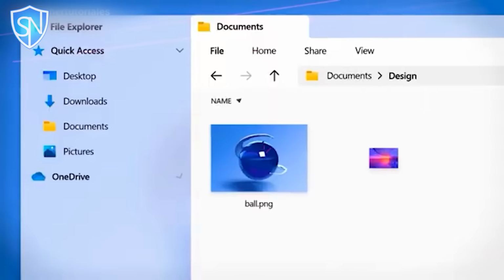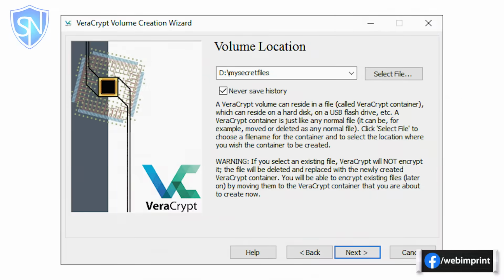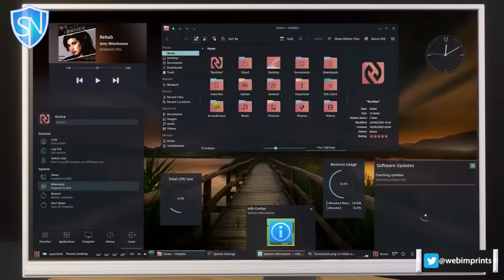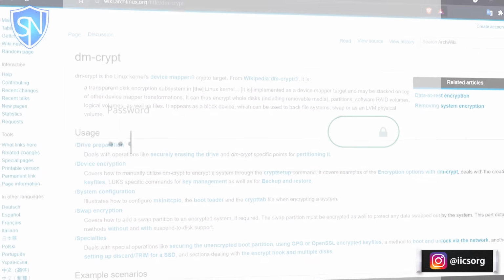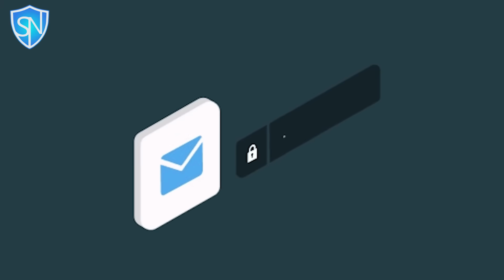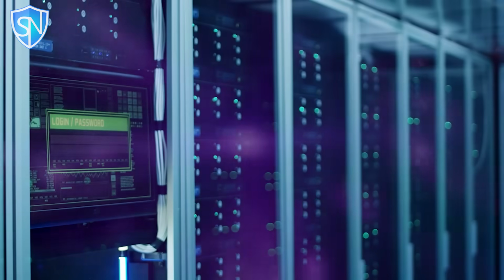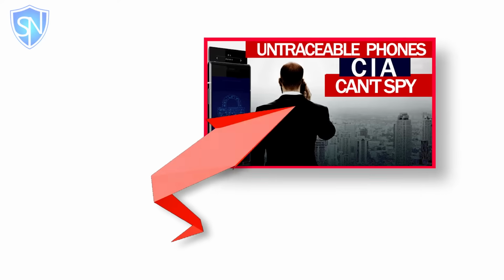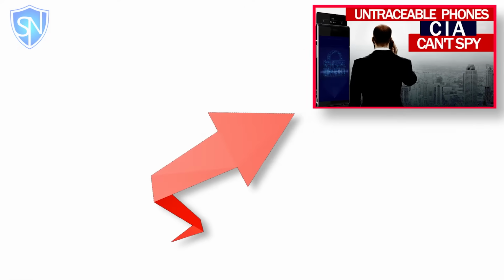In Windows, you can use the tool BitLocker or VeraCrypt. In macOS, you can use FileVault, and for Linux, you can use dm-crypt to encrypt the data. A strong password will save your data from the most experienced forensic analyst on the most powerful computers. You can also use encrypted phones. To learn more, see our video by clicking on the top right corner.